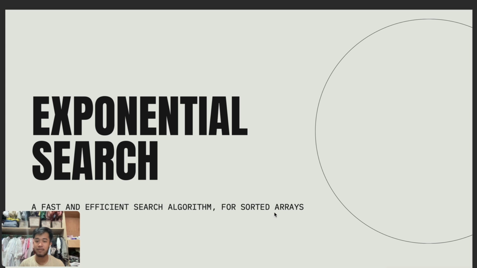Well, it's designed for sorted arrays and it combines a clever range detection step with the precision of binary search. The goal is to locate our target element as quickly as possible, even if the array is large or unbounded. And in this presentation, we'll walk you through how exponential search works, when to use it, and why it can be a smarter choice than binary search in certain situations.